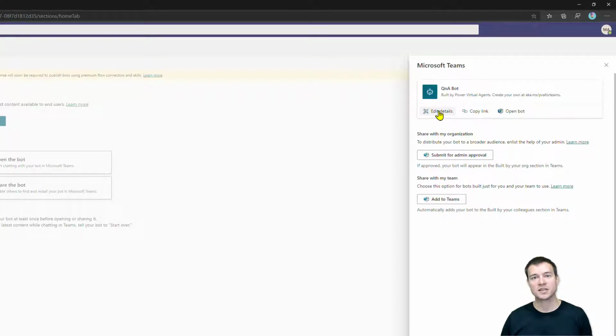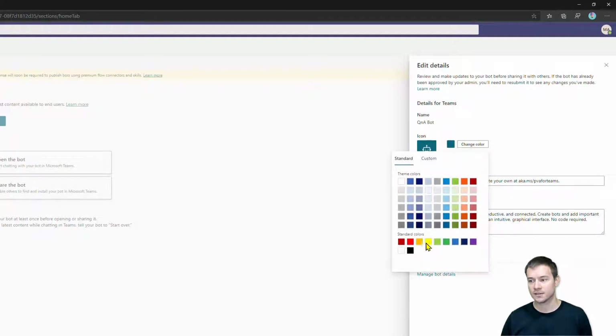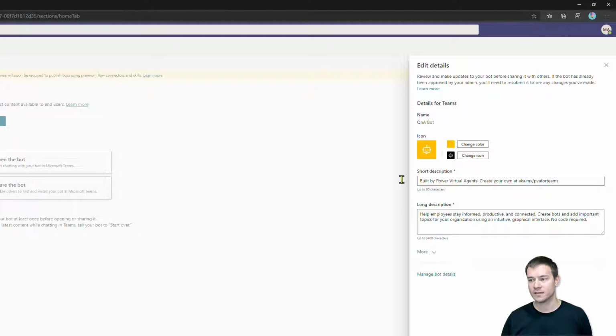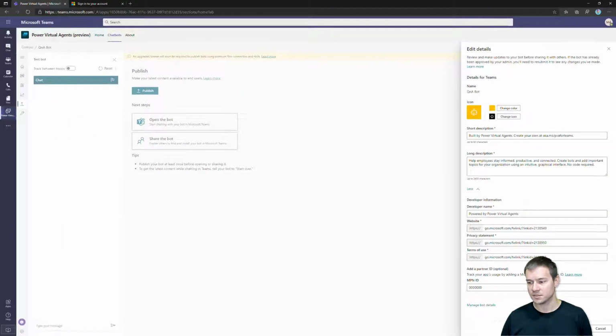Let me just change a little bit the details of the bot. So I'll change the color, maybe the orange one. I don't have a different icon. And I will not change the description. No. I won't change this information either.